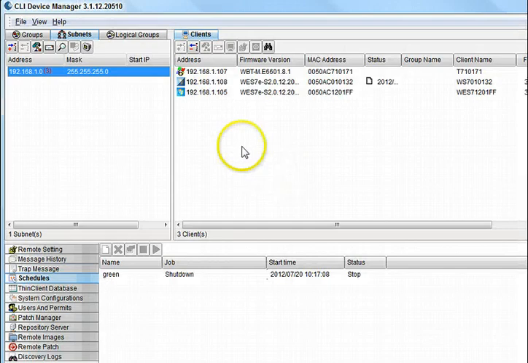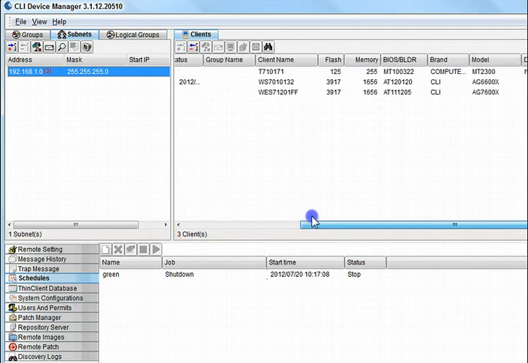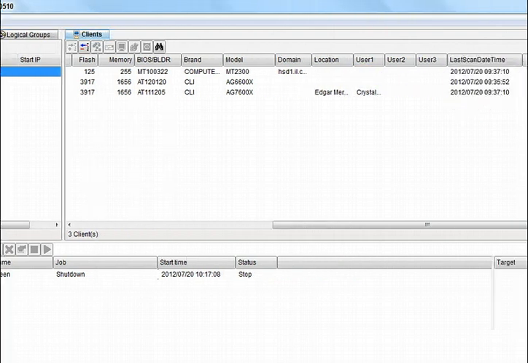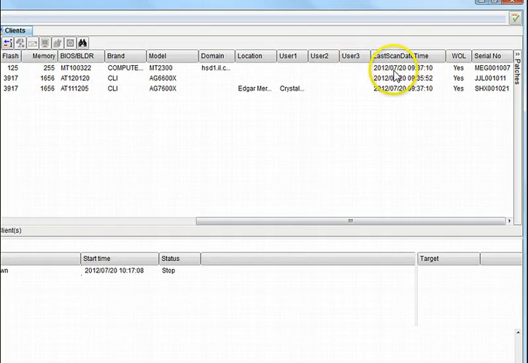And finally, what I wanted to point out was that there are lots of fields under the client here, and let's bring some of these into focus. You can see the domain that you've got them loaded on, the model, the brand, which is ComputerLab or CLI, the memory size, the flash size. These are fields that you can fill in for location and user. I put in my name here and my location, and then last of all, it also shows you the serial numbers, the scan dates, if it's Wake on LAN.